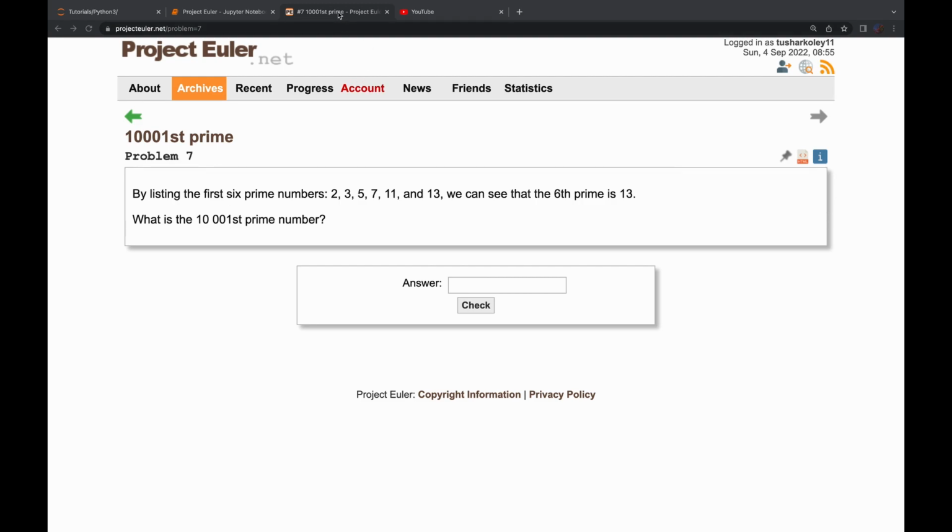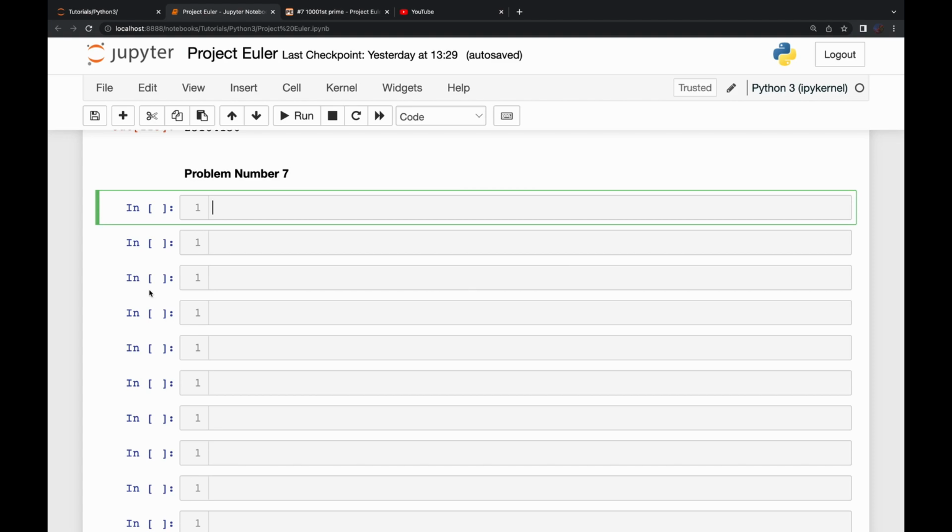Okay, let's see how we can solve this problem. As a first step, we'll create a function. That function will return us the next prime number. Let's say we start with number 2 and that function should give us the next prime number, 3. So let's define that function, get next prime.